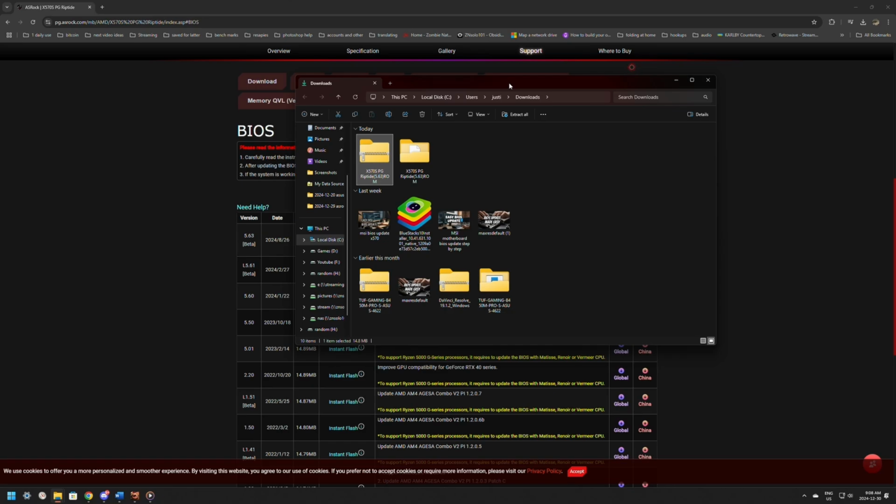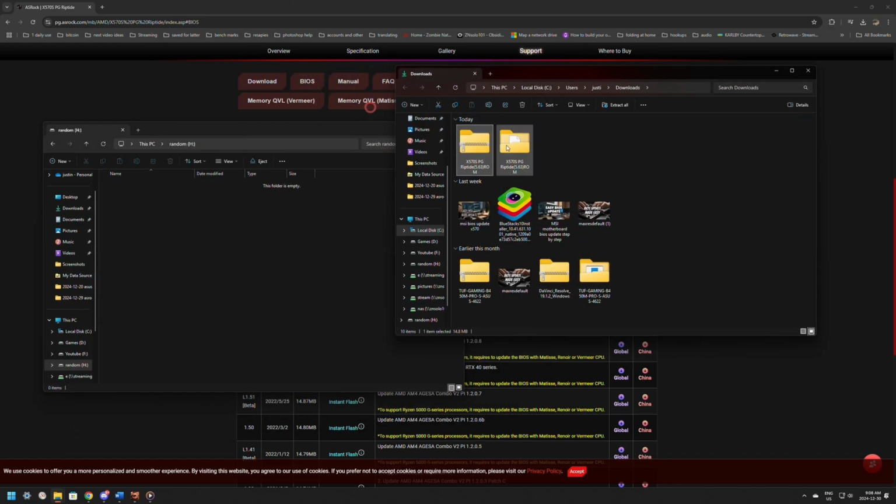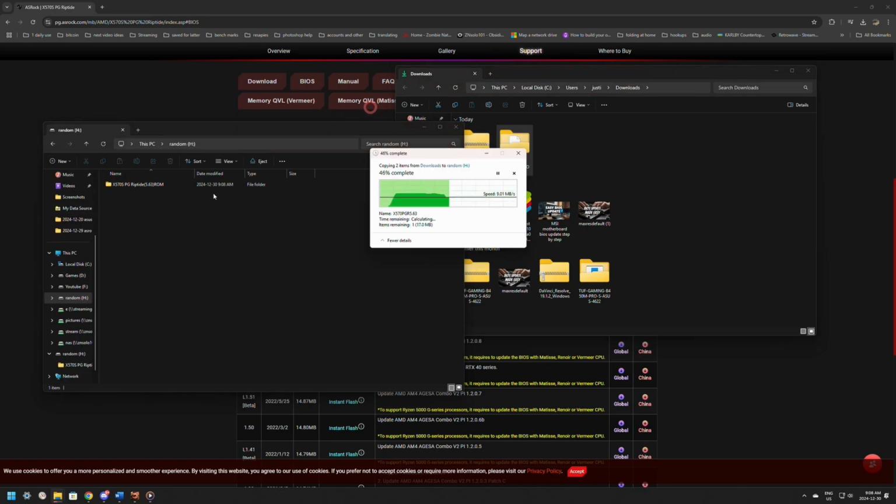And now we're going to need to plug in a USB drive. So one second while I plug in a USB drive. When you plug a USB drive in, it should load up automatically. This is going to make things easier. All we're going to need to do is take this folder that we've already unzipped and just drag it over here into your USB drive.